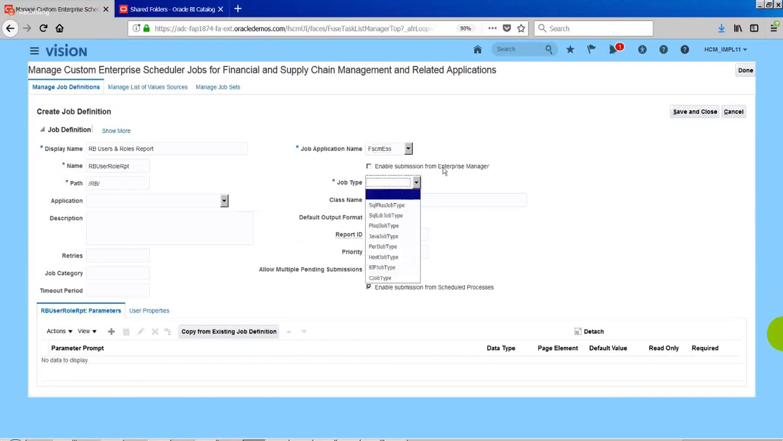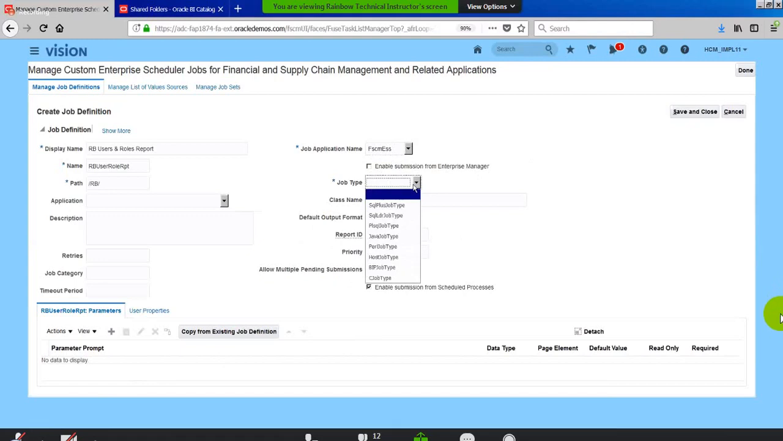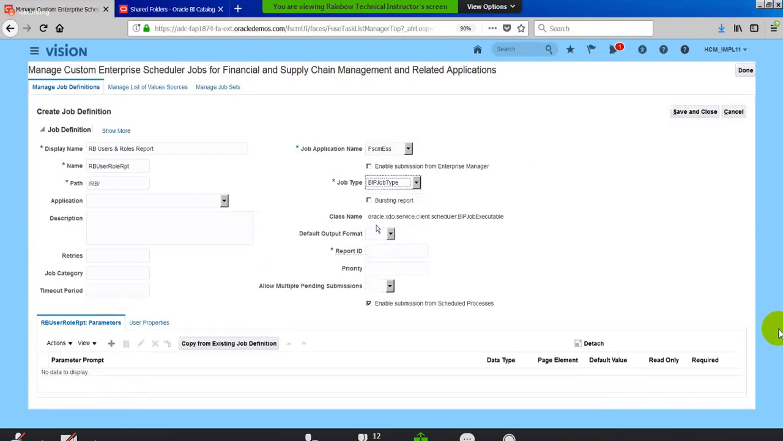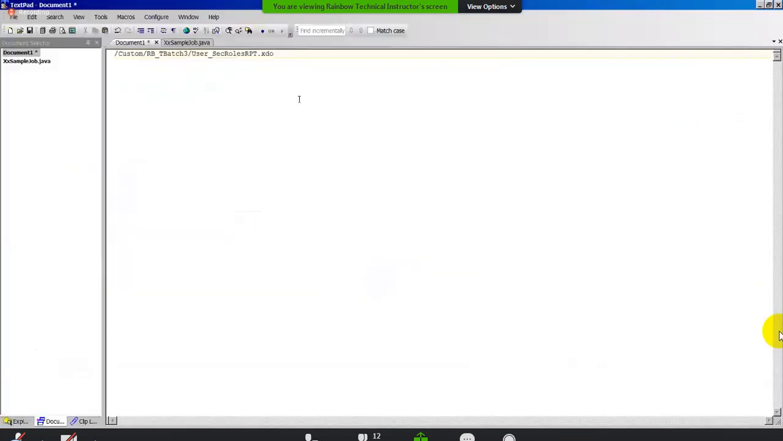Okay, and job type, see here, this job type by default is class name. If I choose job type as report, these parameters will change. With the BIP job type, the class name will go away and report ID will come. So this class name will be defaulted to BIP job executable, because this is the class which typically starts executing this BIP engine. So in the report ID, typically you have to give the report ID, whatever we copy.